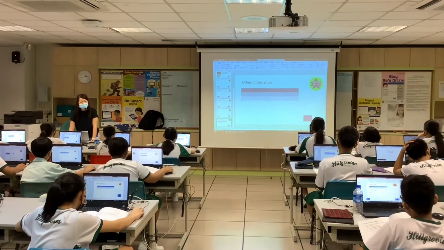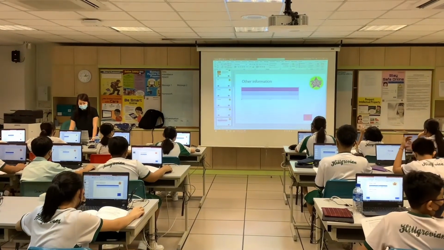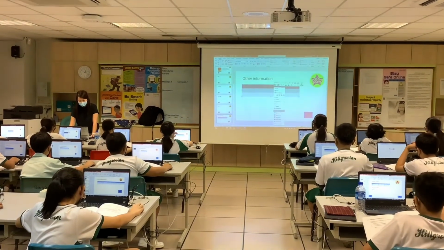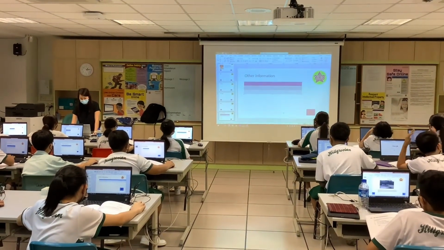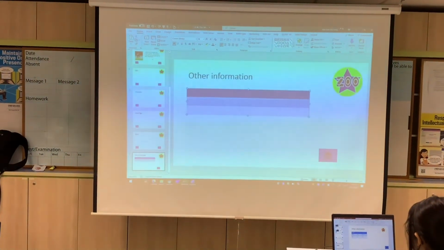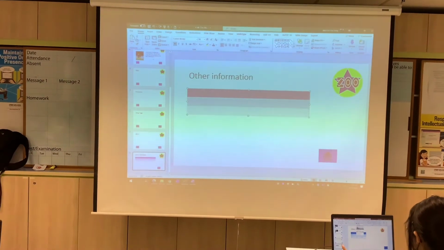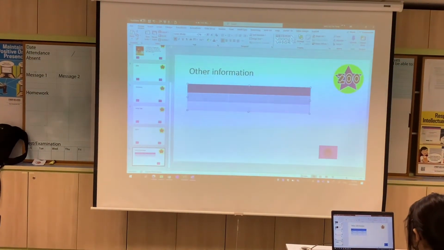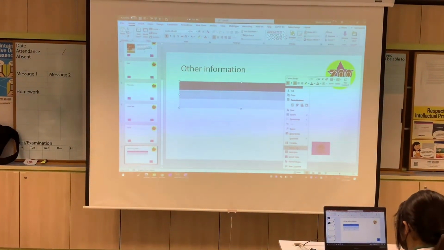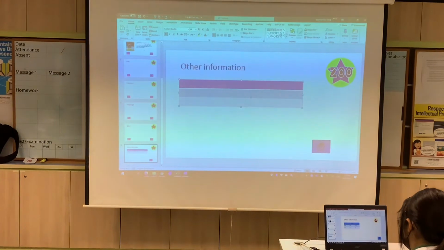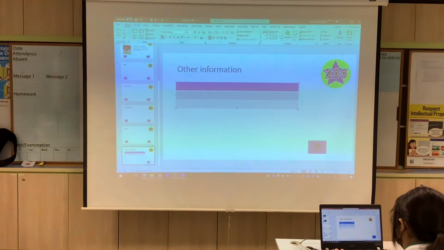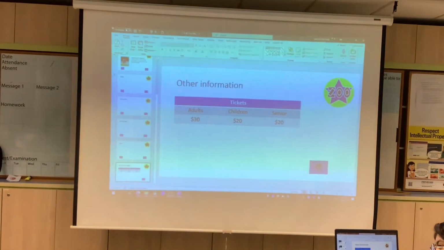Merge the cells, highlight the first row, right click, and in the list choose merge cells. Okay, go. The first row, highlight the first row, click and drag. Okay, next thing, right click, in the list select merge cells. Okay, then you will see that there are no lines in the middle of the 3 boxes.